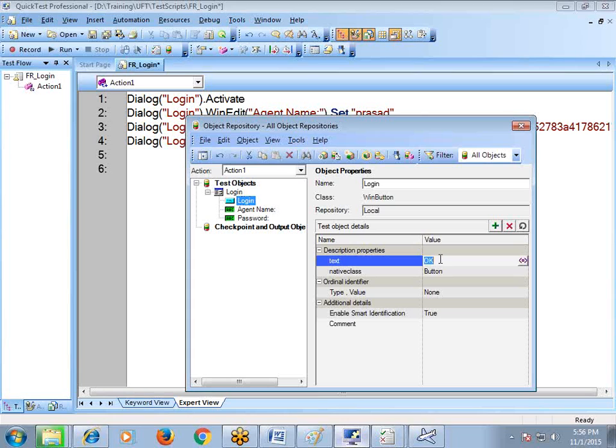But suppose I define some invalid text here. Using this text, the button object cannot be identified. That means this description will now fail to identify that object. So QTP will wait for 20 seconds and after that it will use smart identification if it is enabled. Understand the point, guys? How the smart identification mechanism is working.